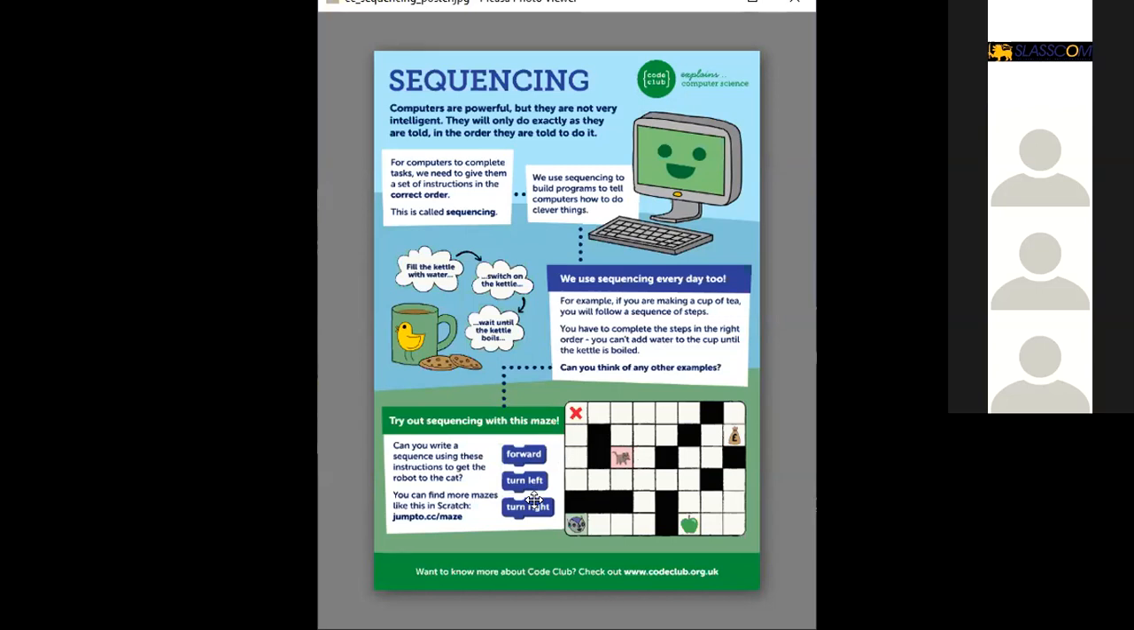If you look at this as a sequence of steps, can you tell me what series of steps are required in order to catch that cat? Can somebody help me, please? You have to use forward, turn left, turn right. That is all you can use. Forward, turn left, forward, turn right, forward.